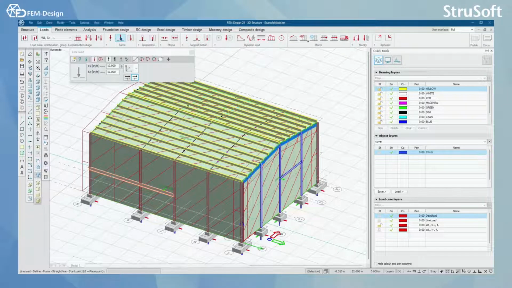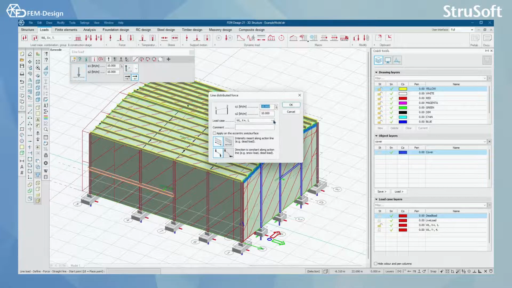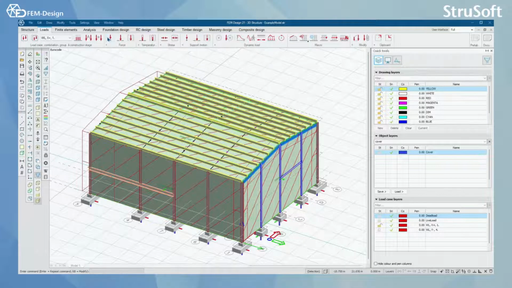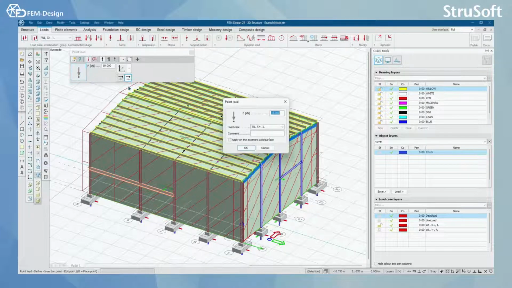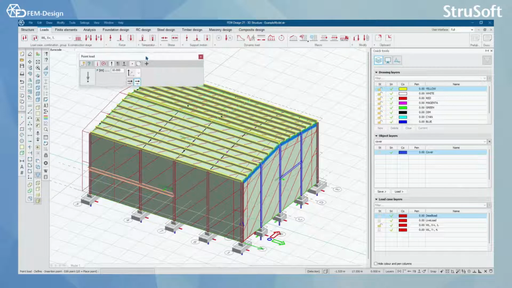For line load, the process is pretty much the same. Just show the direction of that force and the value and the load case you want to assign that load to. And for the point load, it's pretty much the same. But here you will have one force and assign the load case where you want that point load to be set.